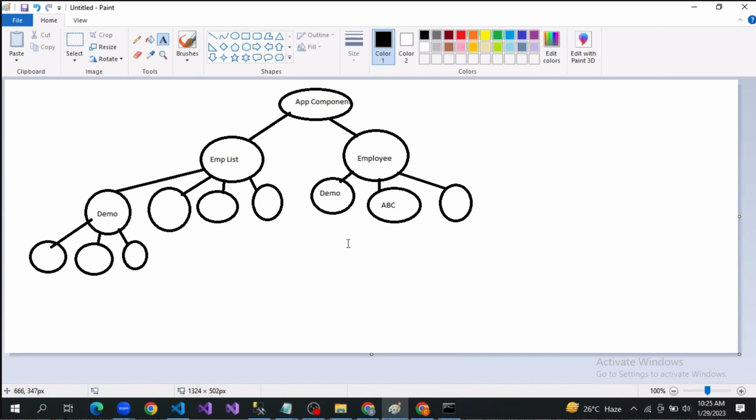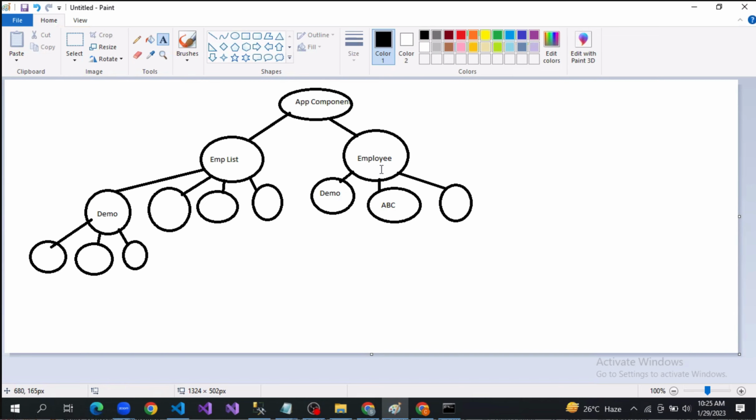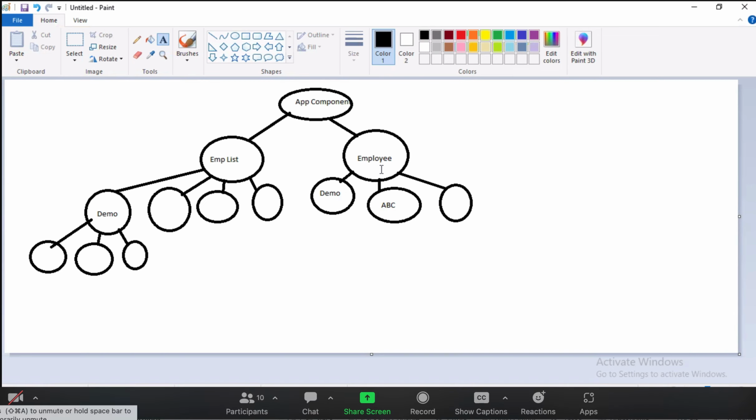So what do you call them as? Both are children of employee, right? When both are children of an employee, what do you call them as? They are basically siblings. You call them as what, guys? Siblings. These are called as siblings.